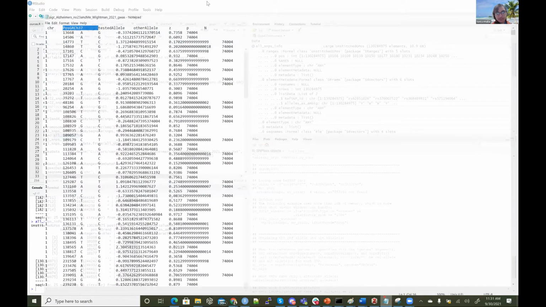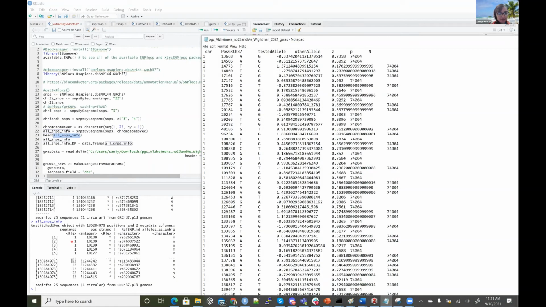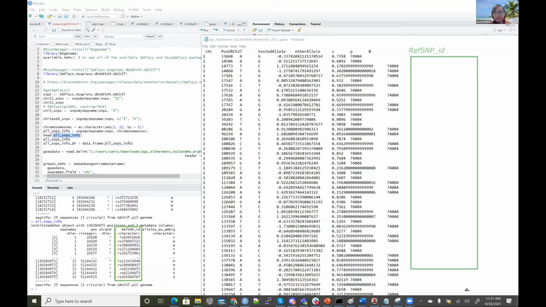And then what I want to do essentially is overlay these chromosome numbers and positions. I want to merge this information, chromosome number and position, with this chromosome number and position, so that I can get a column of these reference SNP IDs. That's what I want. I need to have this here, so I need to map them somehow.